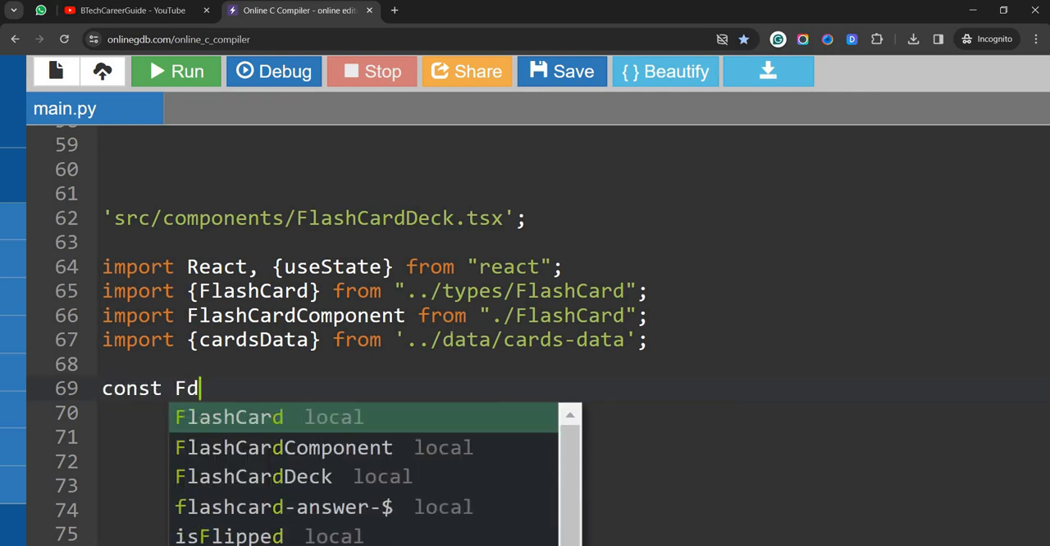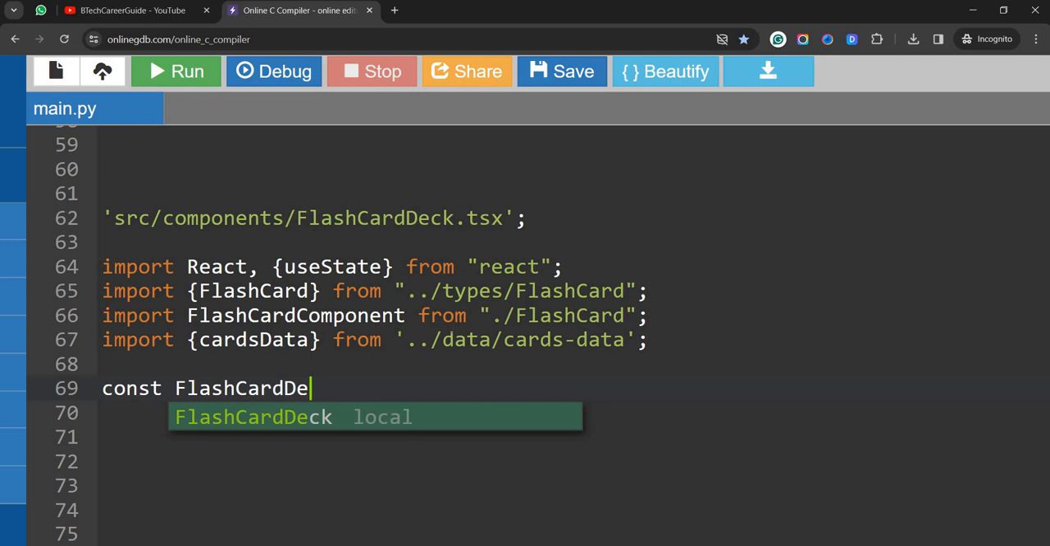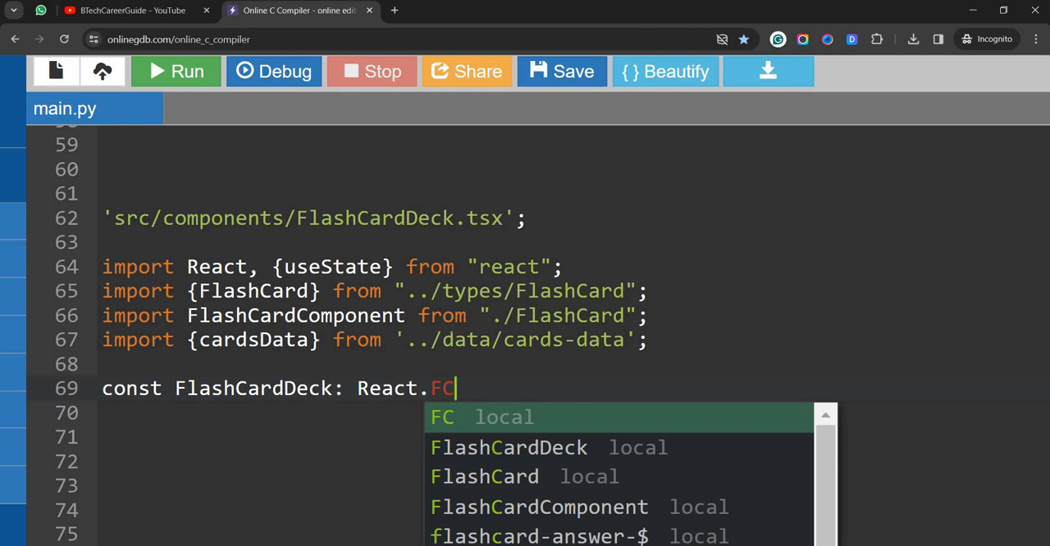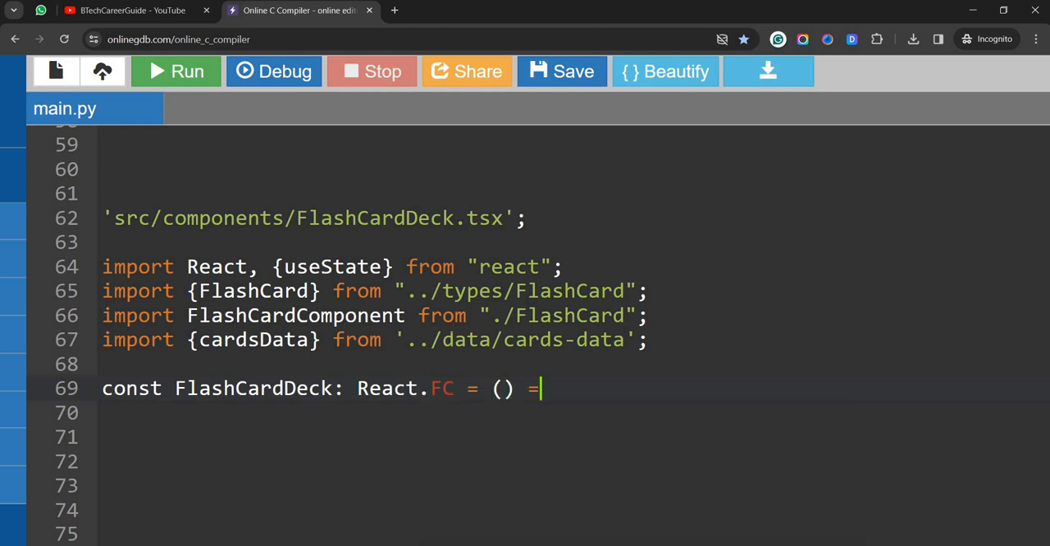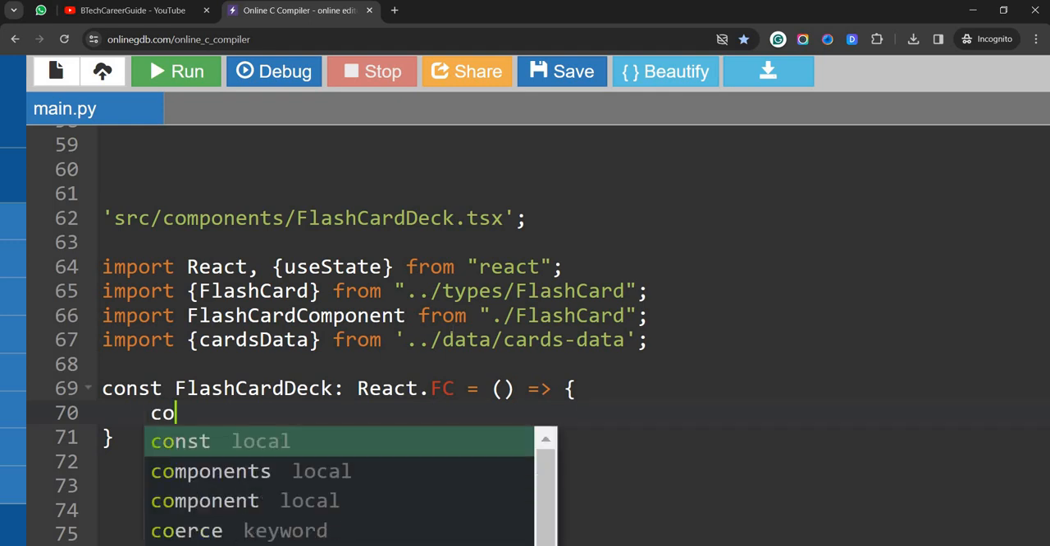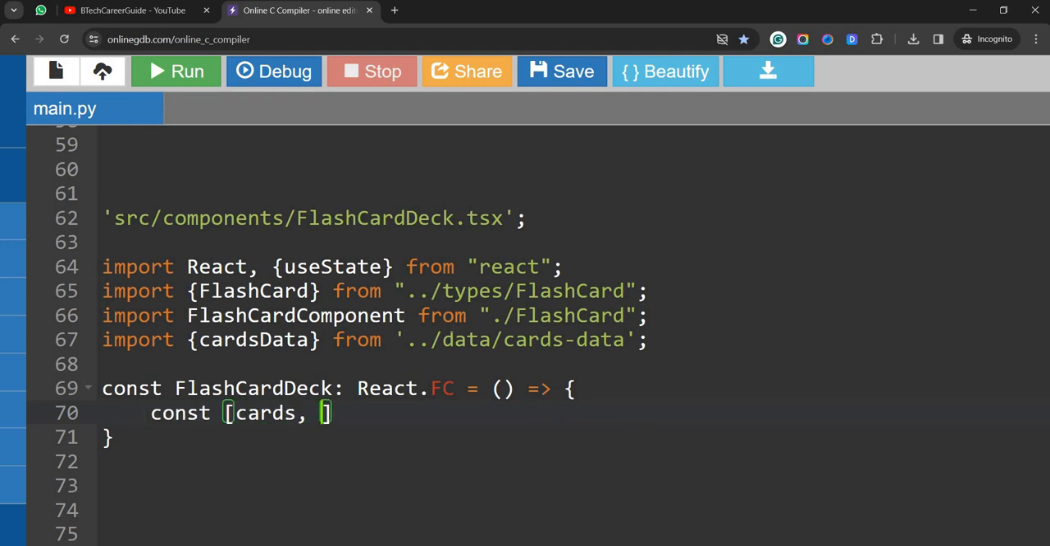So const FlashcardDeck: React.FC = and then open the curly braces. Let me set the constant: const [cards, setCards] = useState with the default. We need to pass the flashcards, which is an array, and then close the tag and pass the cards data. That's it.